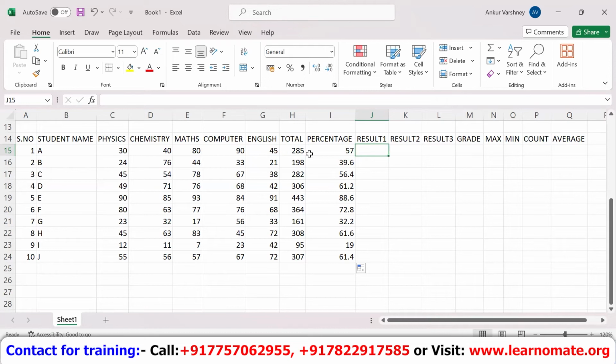So I'm assuming that if your percentage or your total is above this, then you are pass. If your total is less than this, you fail. So I'm applying this condition. You can apply it on total also, or you can apply it on percentage also. So I'm assuming that if you are having 40% or greater, then you are pass. And if you are having less than 40%, then you are fail. So we are applying only one condition on percentage. Is that clear to you, in result one? Yes, it's clear. Okay.